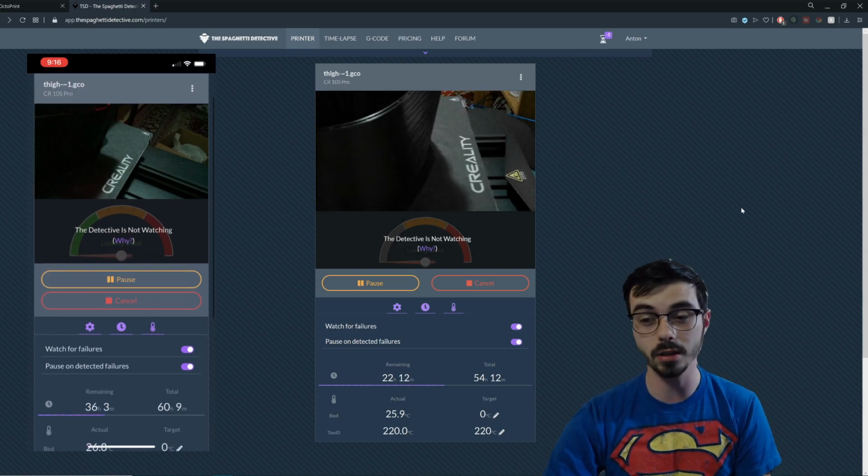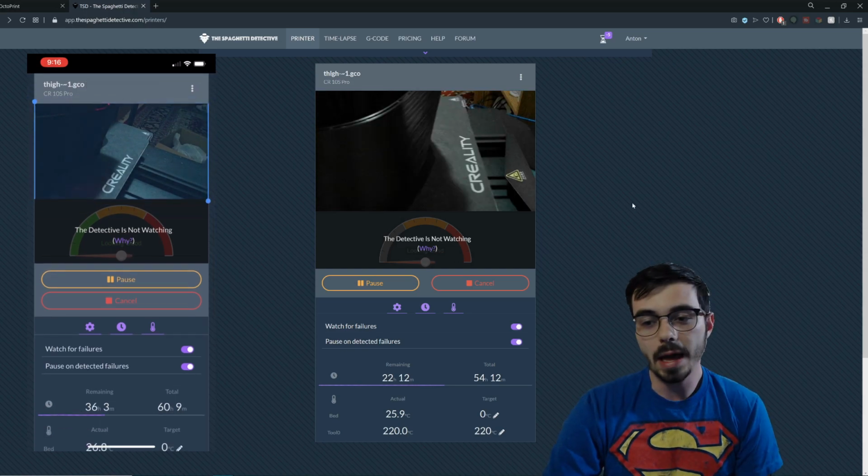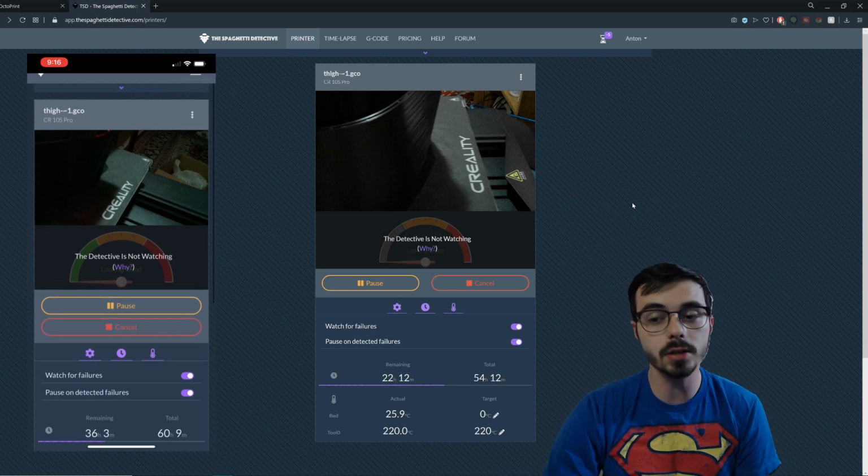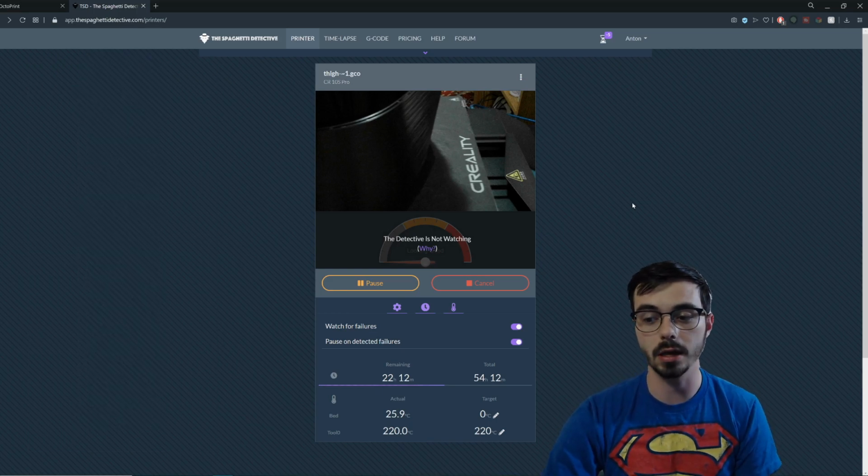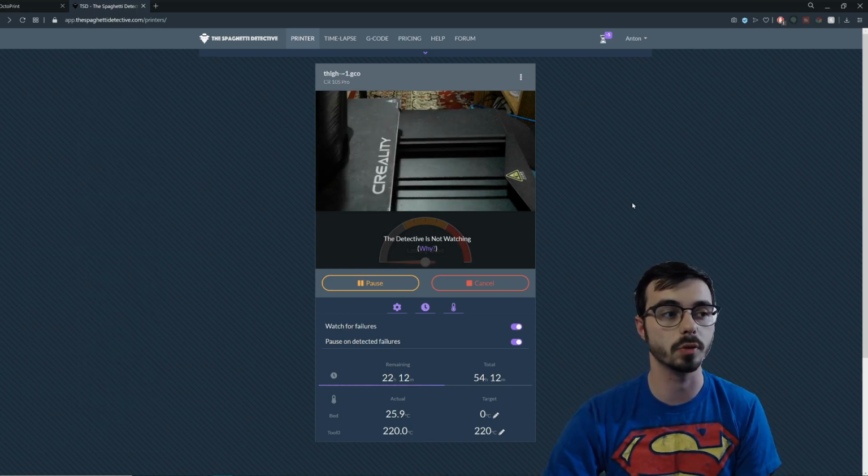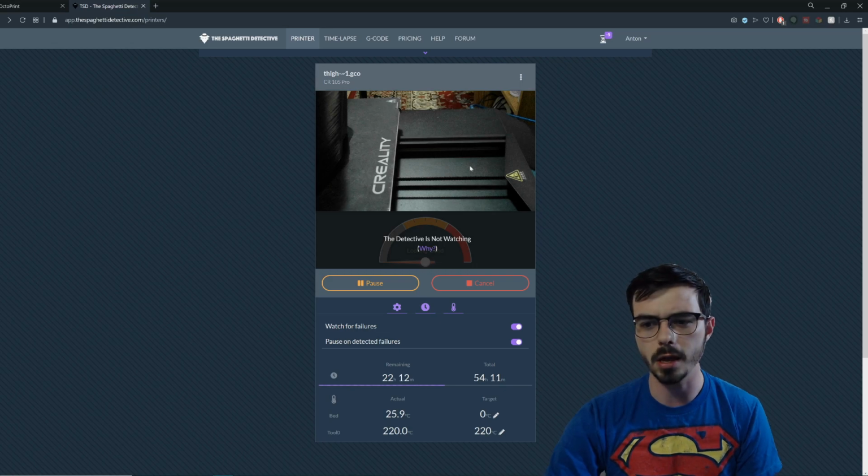Some people really love this tool. I haven't had a lot of spaghetti failures. It has caught them when that has happened. Okay, that has happened a couple of times for me. But the camera feed, you would think, it's nice to go on a browser and see it. It's very laggy for me, as you see there.